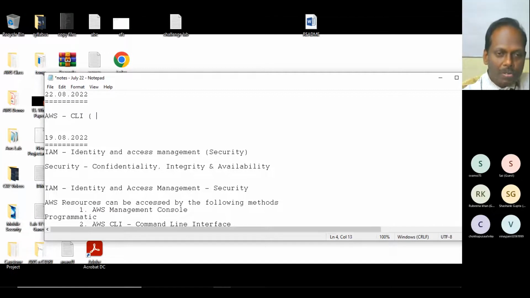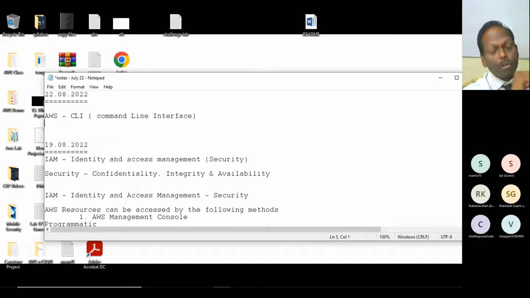CLI stands for command line interface. This is a very, very important topic for developers, especially. I tell you, for developers this is a must, because they work across all the three domains. It is important because they work in various environments. So CLI is nothing but the command line interface.